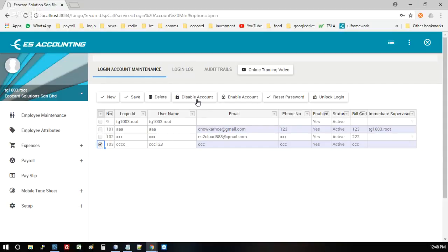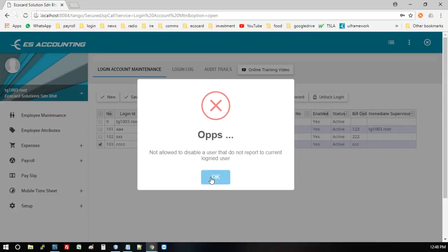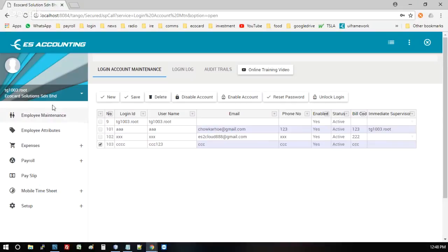All right, now once the login ID is created, you can disable your particular user so that he can't use the system. To do that, all you have to do is just click on disable account. Make sure you highlight this text box and disable. All right, you can't do it. That's because this particular user is not reporting to the super user, the one that I'm logging in with, which is this one. Okay, so if I want to disable, I need to make sure that it reports to me.